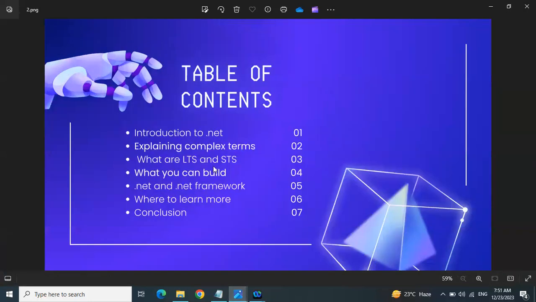The first one is introduction to .NET. The second one is explaining complex terms. Then the third, what are LTS and STS? LTS stands for long-term support. STS stands for standard term support. And the fourth one is what you can build with .NET. The fifth, .NET and the .NET Framework.